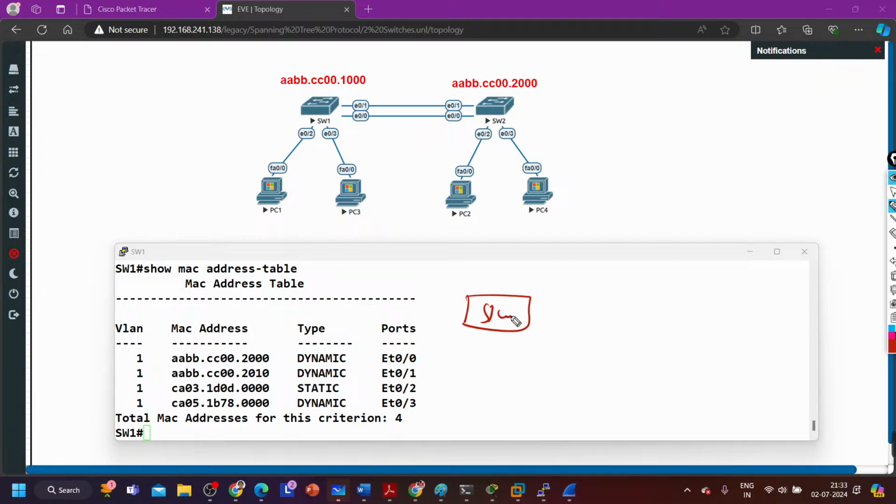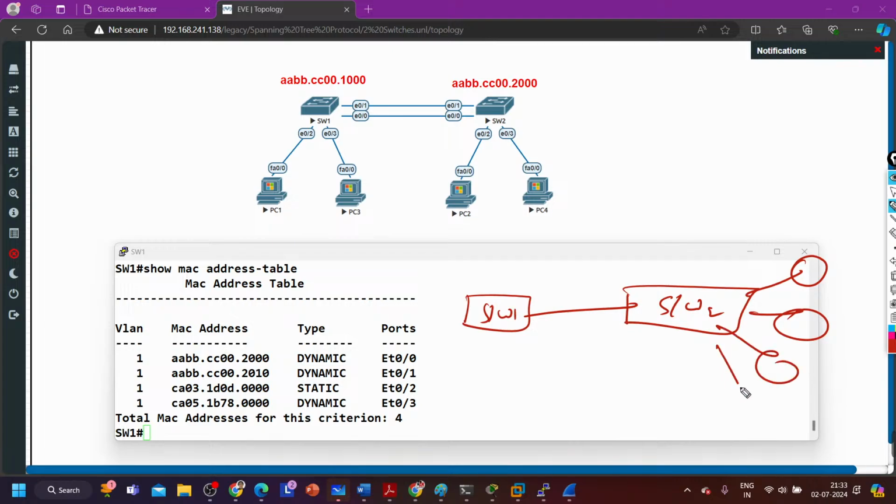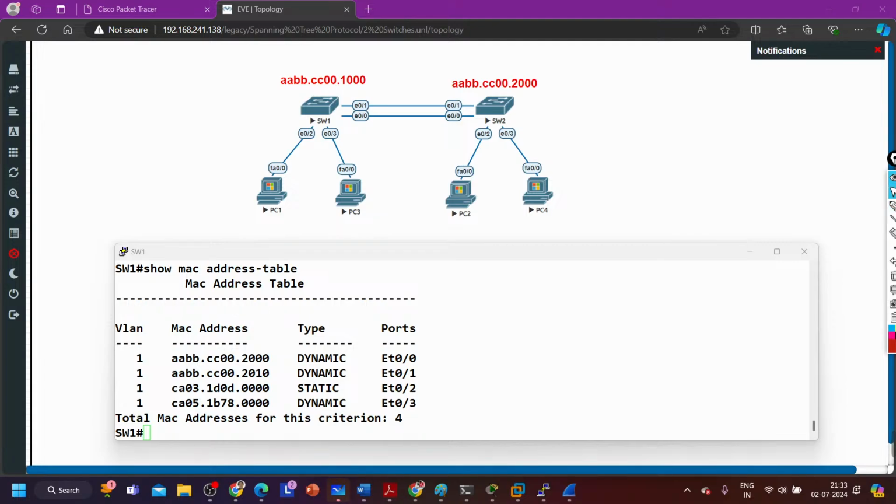Like I have switch 1 here, which is connected with switch 2, and then here I have lots of PCs. PC 1, 2, 3, 4, and here I have PC 5. So switch 1 is going to learn the MAC addresses of all these devices, guys, on a single interface, on this interface. Yes or no? So if someone asks you, can a switch learn more than one MAC address on a single interface? Yes, of course.